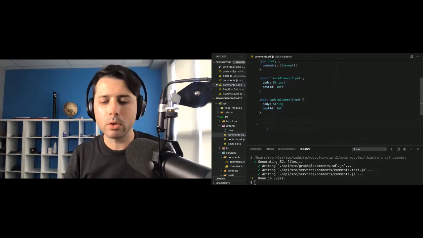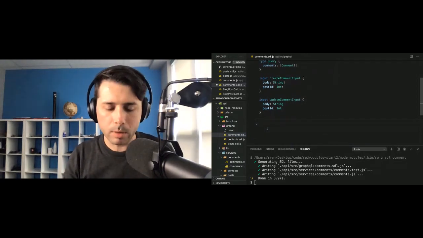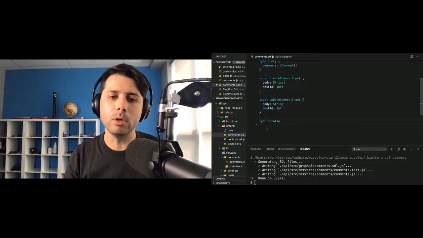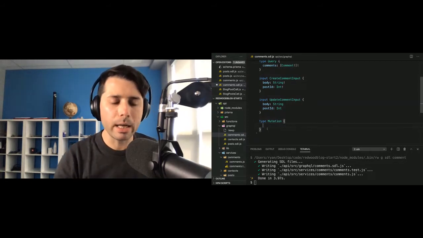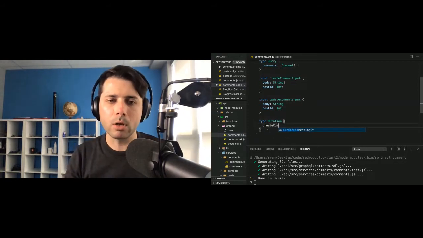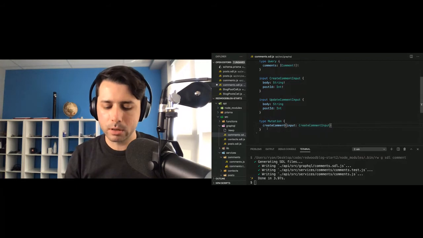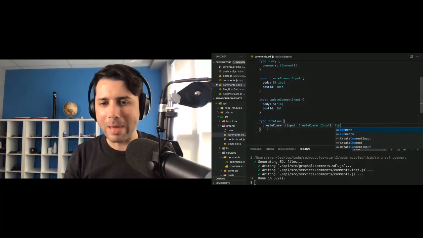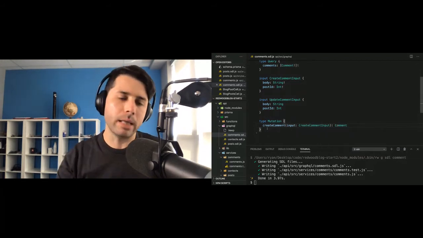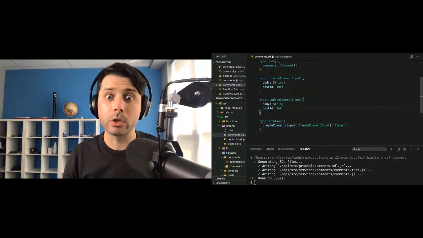If you want to save any data, typically you've got to come in and extend the mutation type here and give it what you want. In this case, I want something called createComment. The input is going to point to CreateCommentInput. And what I'm going to expect back from that is a single comment. And that'll be the comment that I have just created.